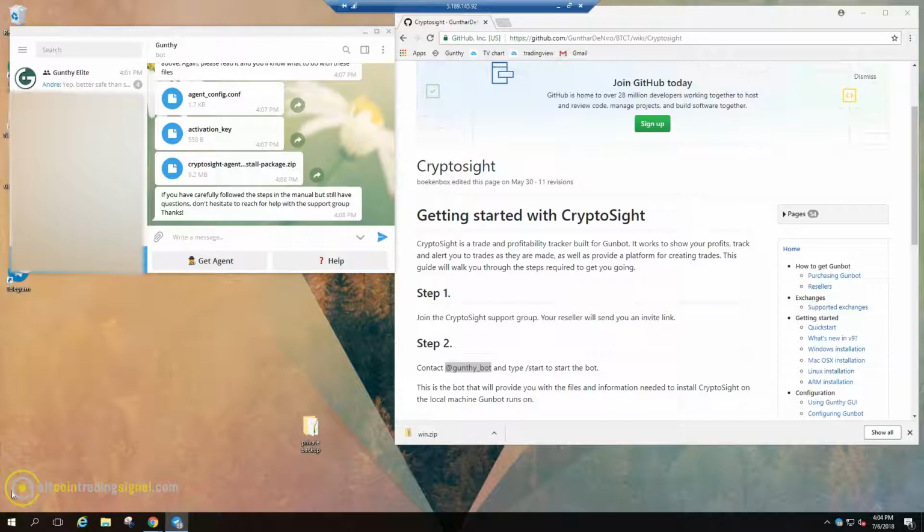This is Mike from altcointradingsignal.com, and I'm here today to help you set up CryptoSight, which is a profitability tracker for Gunbot. What they call it is a Telegram bot, because you sign on Telegram and pretty much request information from your bot via Telegram. This is nice because the bot actually keeps track of your profits and shows all of your trades. You could download Telegram on your phone so you could see exactly when your bot makes the trades, and you could always know exactly what your bot is doing. So that's why I like this software a lot.